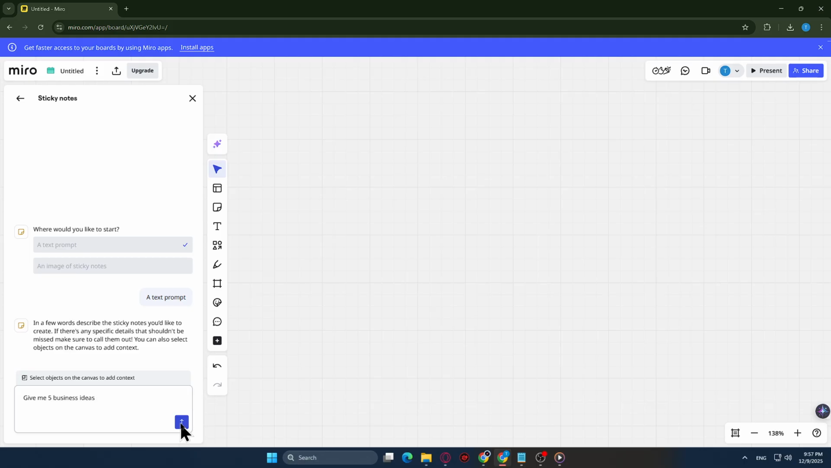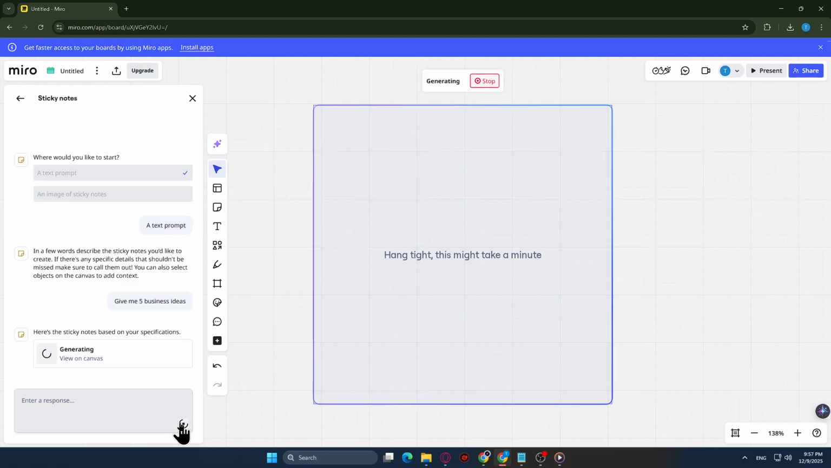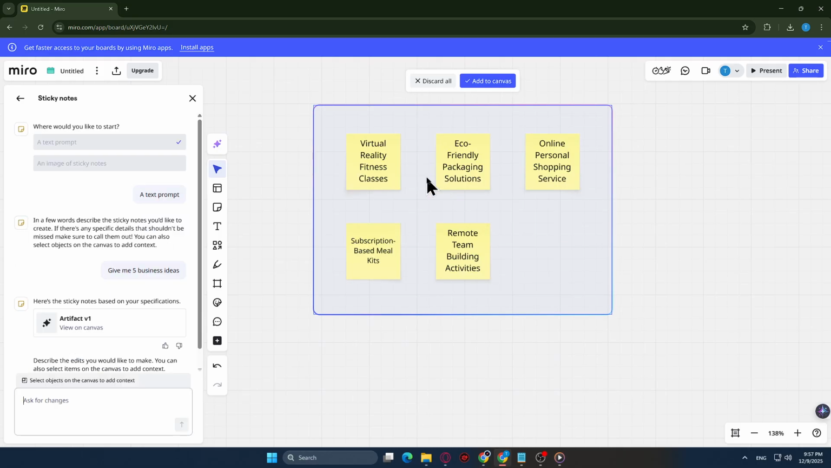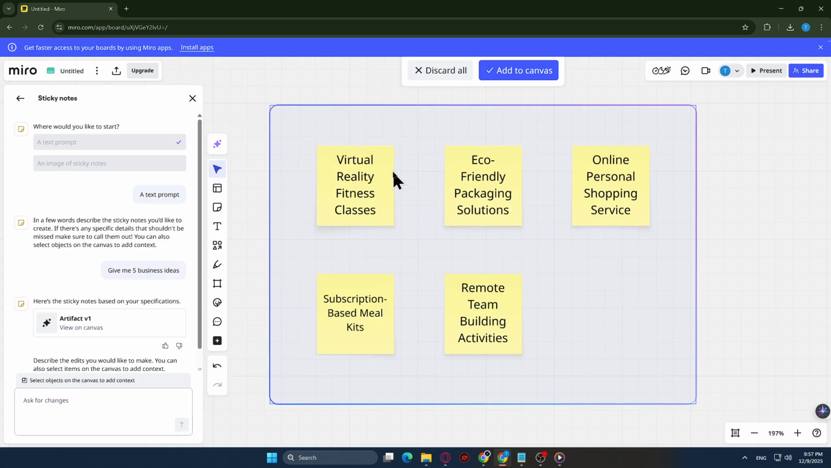If you prefer the image route, choose Image Sticky Notes and upload a photo or screenshot of notes, a whiteboard sketch, or any clear text content. The AI will read the image and convert what it finds into individual sticky notes. This is especially handy for turning messy snapshots into structured, editable content. Make sure your image is well lit and the text is legible for best results, then click Generate.